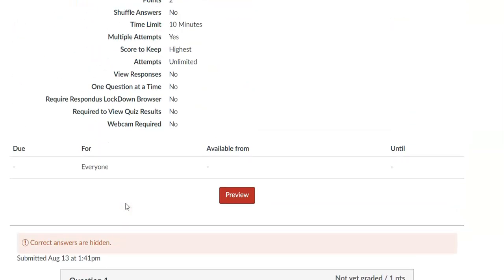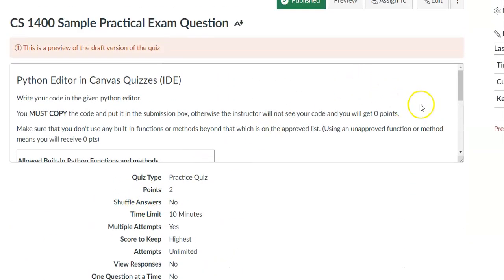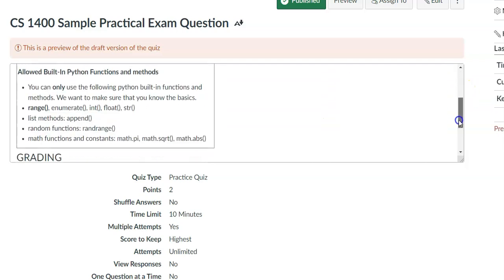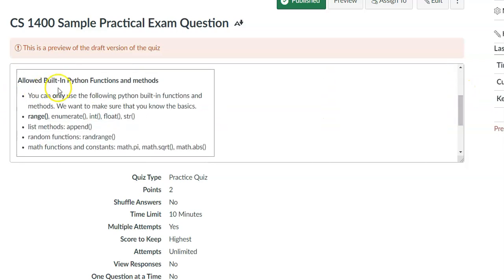Make sure while you are doing the code that you follow the rules and only use the Python built-in functions that are in the allowed list. And that will be at the top of the test, just as it is in the sample test.